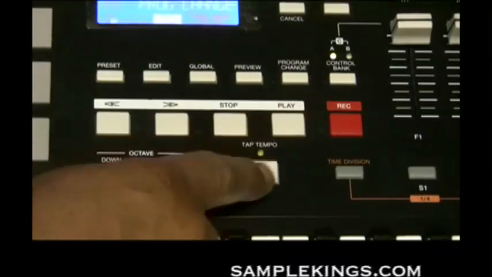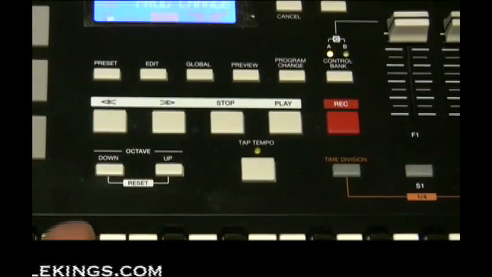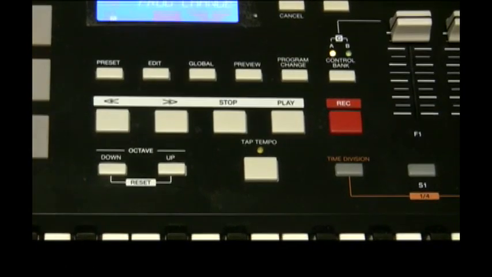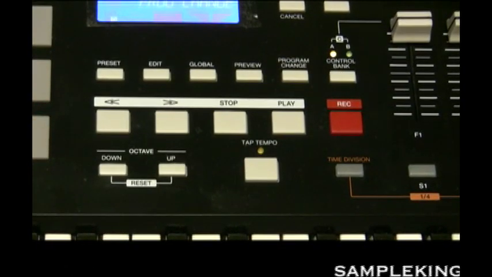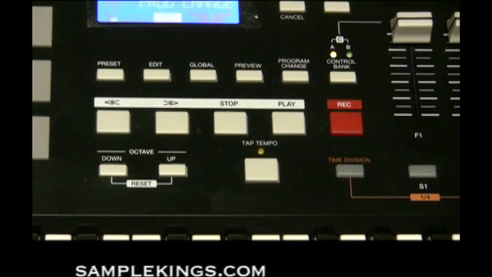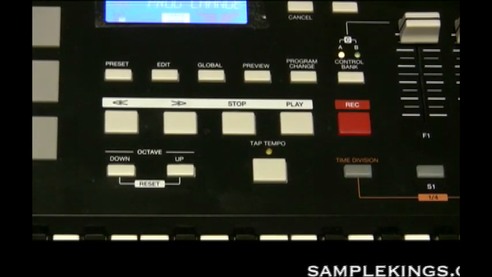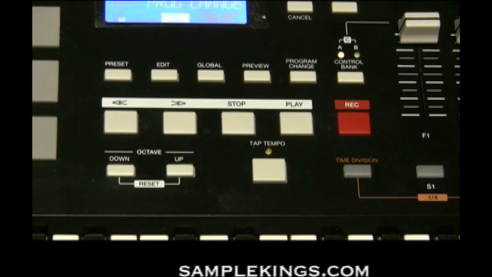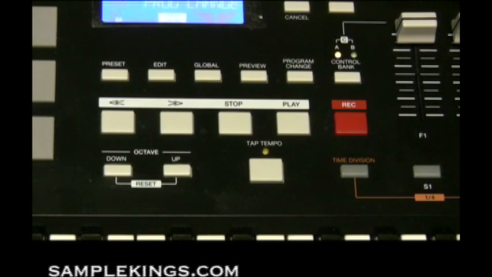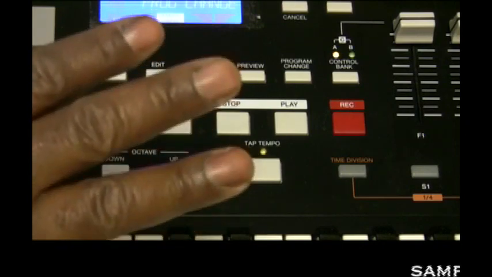1, 2, 3, 4. Just tap that in there. Of course, we're tapping the tempo in. Now the tap tempo button allows you to tap a new tempo. If the preset is reloaded, the tempo will revert to the saved tempo value. So you've got to note that the preset's default tempo can be set in the edit mode. That's important to know.